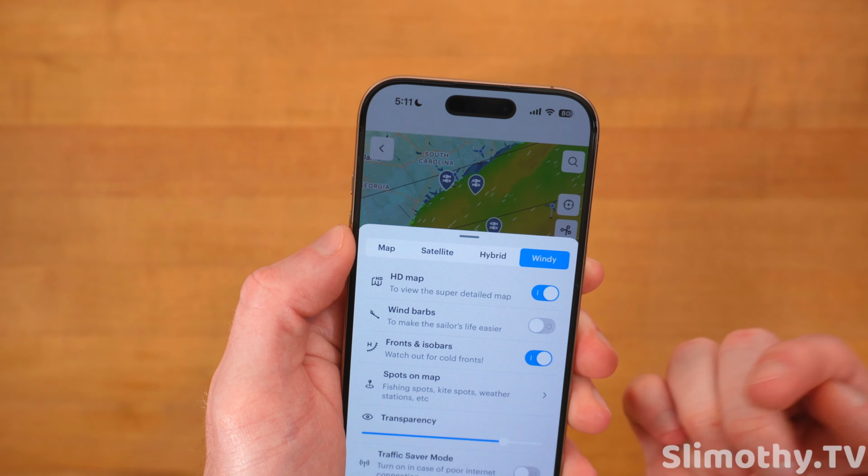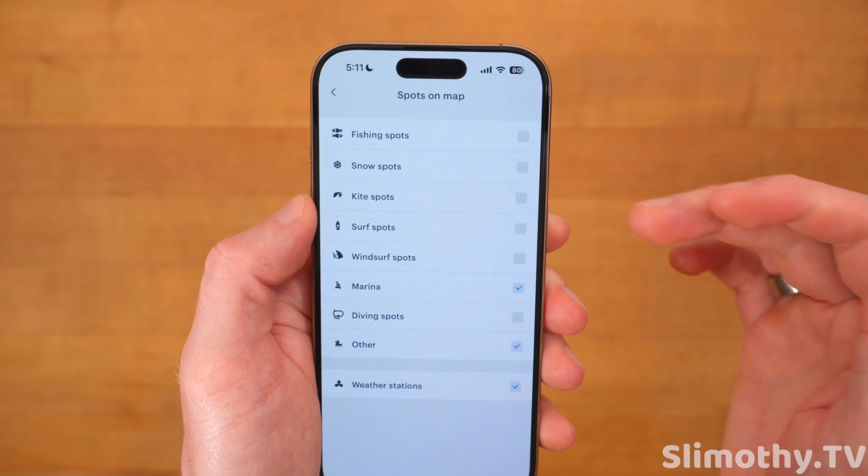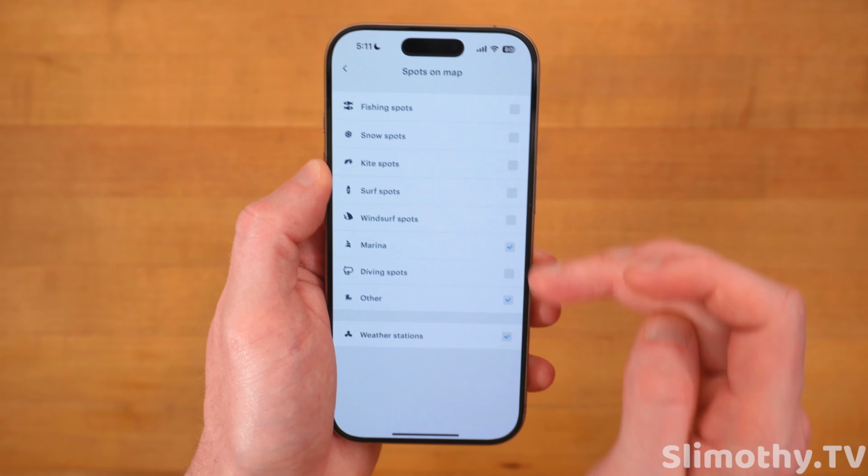I can switch this and turn them off, turn off the fronts and isobars if I want. I can turn off spots on the map if I don't want to see them. So I turned off fishing spots, I turned off snow spots, stuff like that. All I've got left is marina and other, which is weather stations right there.